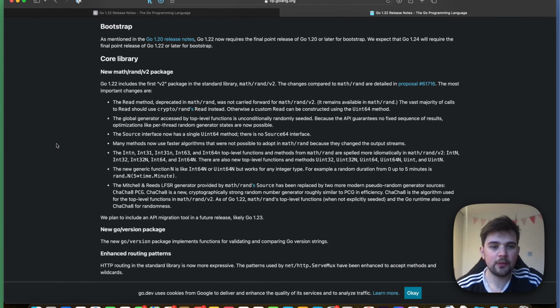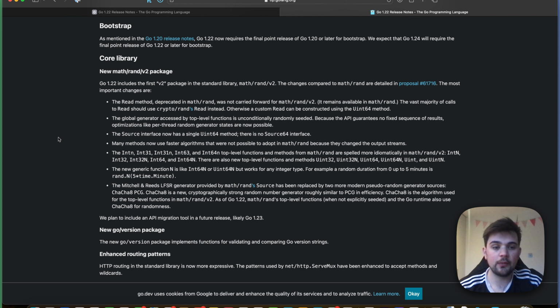So Go 1.22 introduces some changes to the math/rand package. This is actually going to be the first version 2 in the standard library, which is pretty interesting. If you've used other third-party libraries, you've probably used version Go modules before, but this is the first in the standard library.